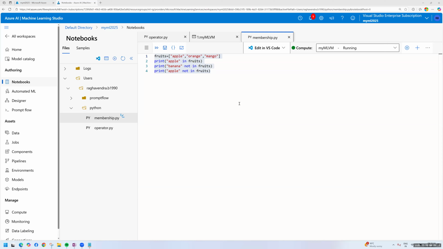Now, how can I comment it? Control /. For example, I am giving name equal to Python. Now print. I can say P. Yeah, you can mention py. Print py in name. Is it true or false?